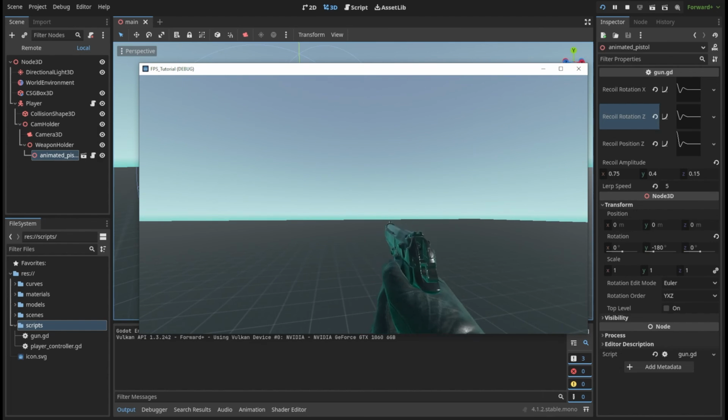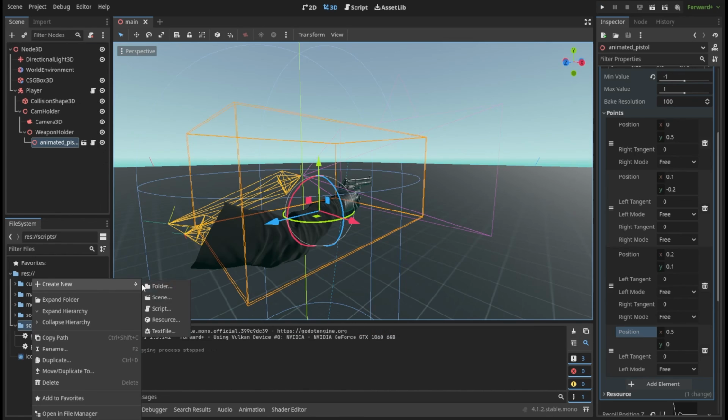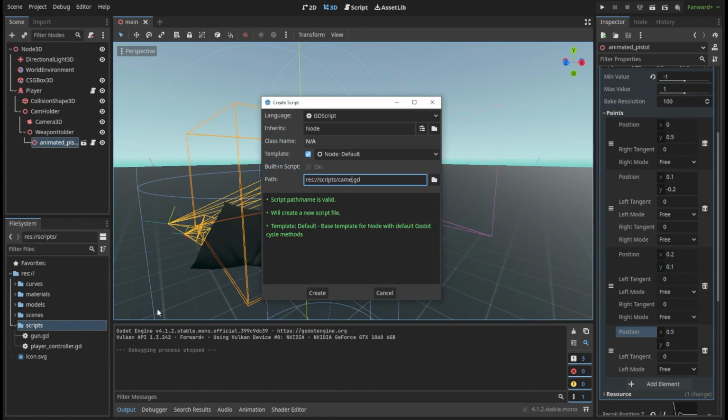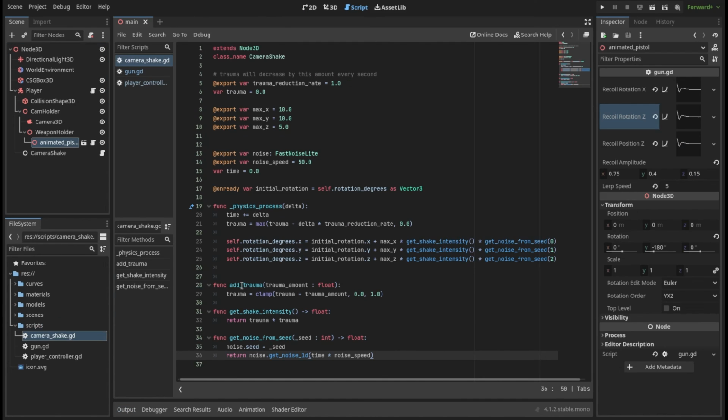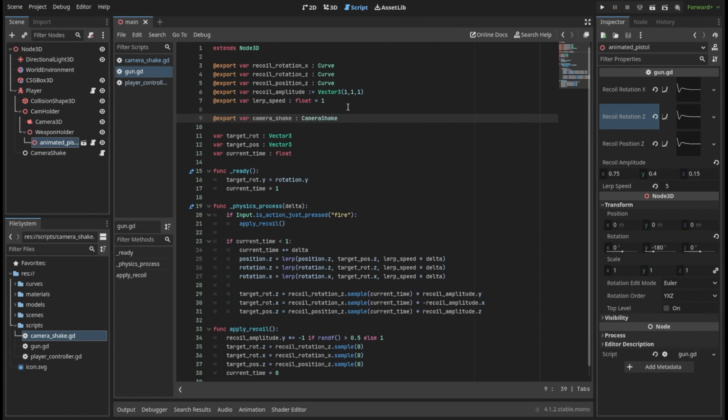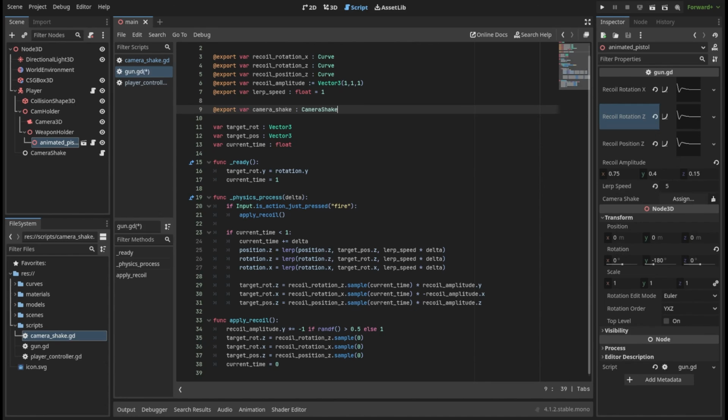As a final piece, let's create a camera shake script. I won't go into too much detail with this since the script is basically just taken from this other video by Pefeper. So I defer to his explanation as he does a more in-depth job. Essentially, this script has a function that adds a camera shake, which we'll add to our Camera3D. We add the class name CameraShake at the top of the script so that we can assign it in the gun script via the inspector. Then we just call the camera shake function in our applyRecoil function to really hit home the power of the shot.